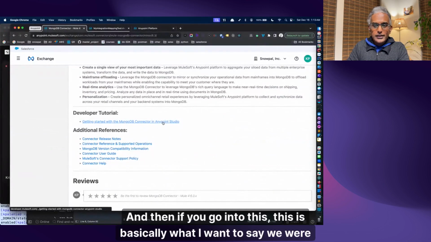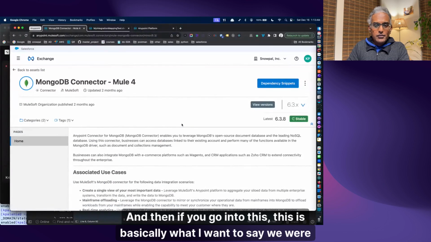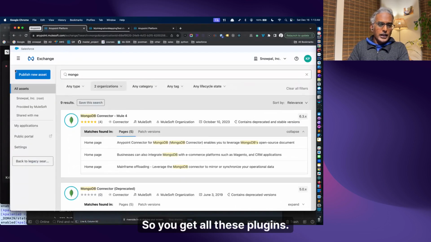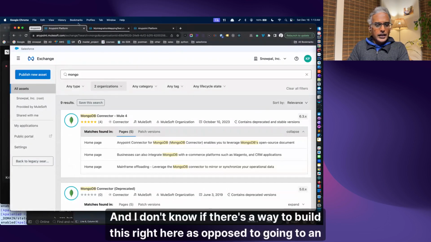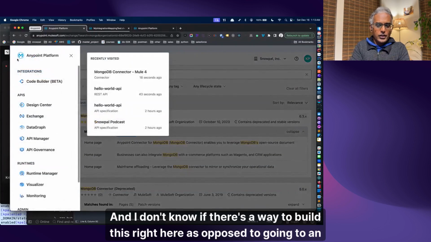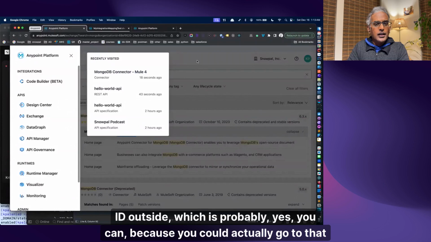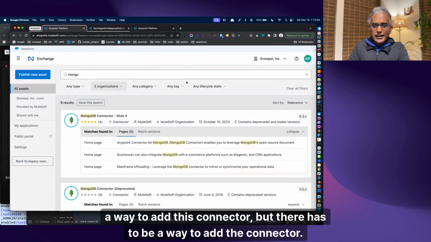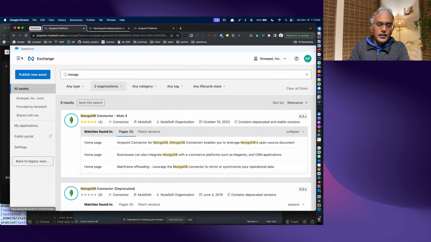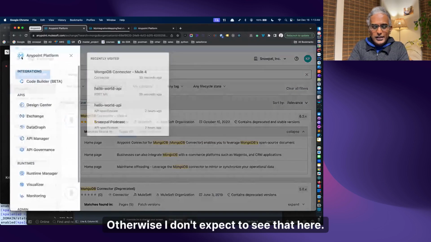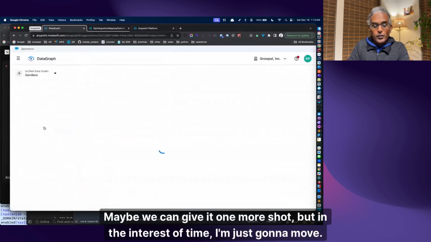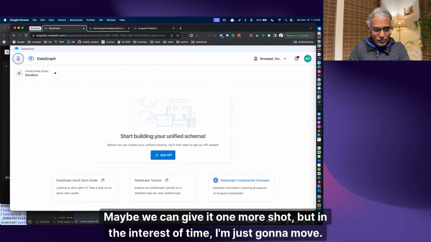And then if you go into this, this is basically what I wanted to say we were looking at, right? Getting started with that connected AnyPoint Studio. So you get all these plugins. And I don't know if there's a way to build this right here as opposed to going to an IDE outside, which is probably, yes, you can, because you could actually go to that integrated VS Code IDE, except that for some reason I didn't find a way to add this connector. But there has to be a way to add the connector. Otherwise, I don't expect to see that here. So we probably just didn't find where it is. Maybe we can give it one more shot. But in the interest of time, I'm just going to move on.